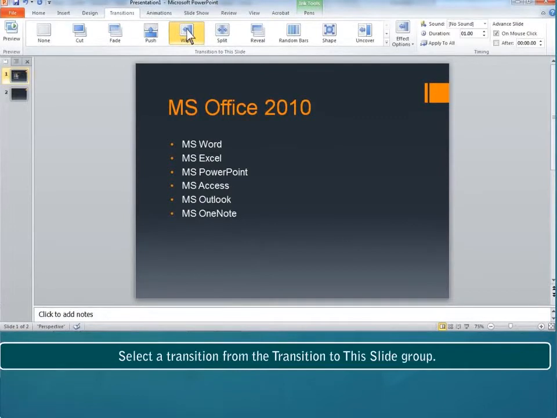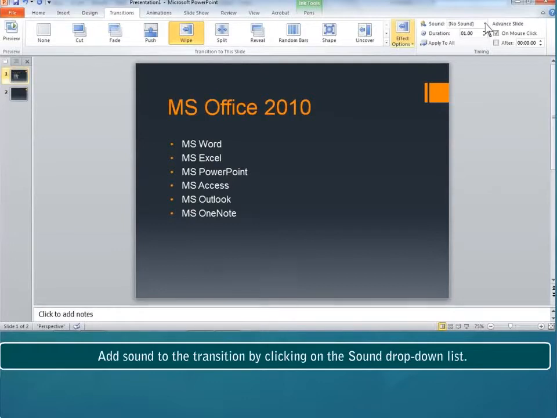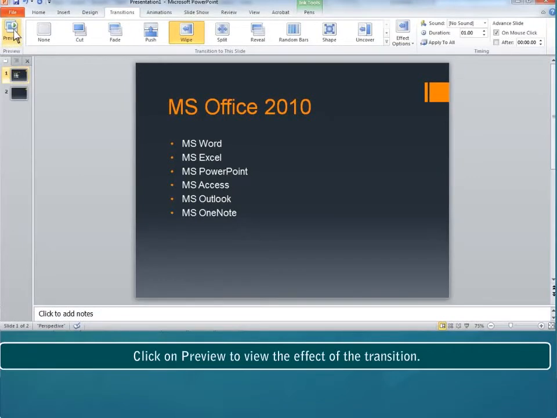Select a transition from the Transition to this slide group. Click on Effect Options to add effects to selected transition. Add sound to the transition by clicking on the Sound drop-down list. Change the duration of the transition. Click on Preview to view the effect of the transition. The following are various features for adding transitions to slides.